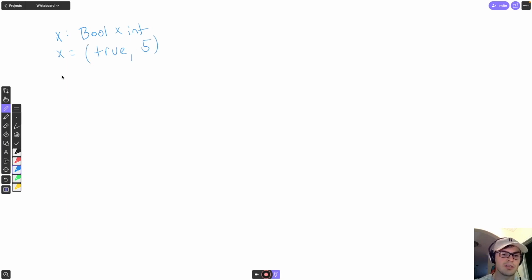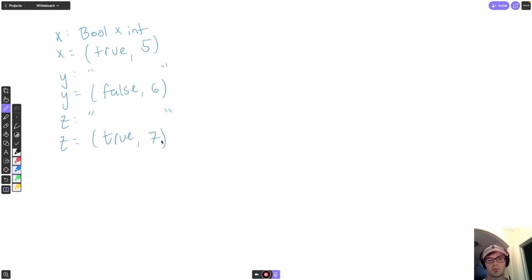And we can have other examples: y's type is the same thing, and its value could be false, 6, for example. And then z could also have the same type, and it could be something like true, 7. Okay, so that's just a couple examples of the standard pair type.